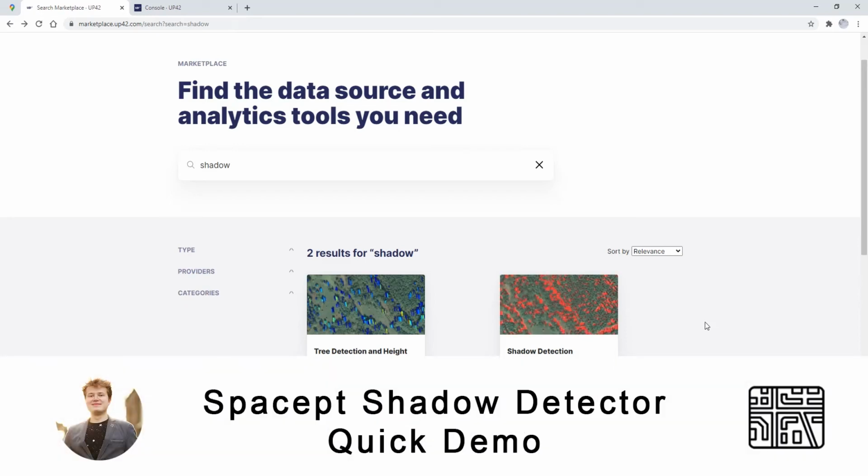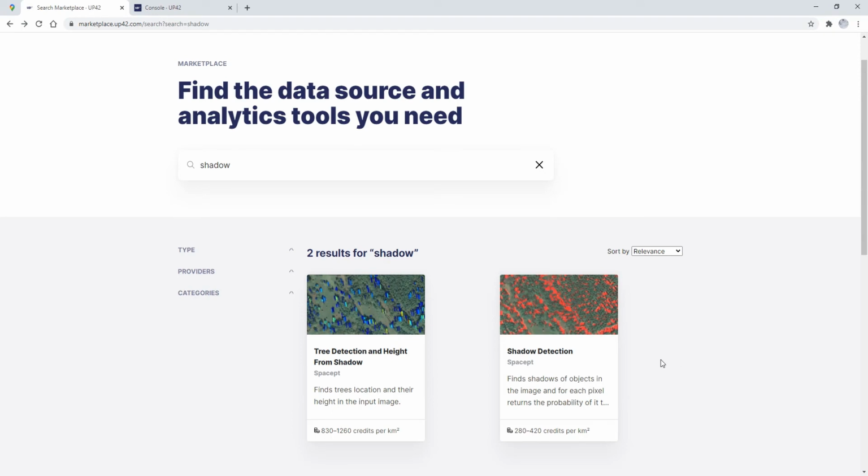Hello and welcome to a quick tutorial of the shadow detector block on the UP42 platform. I'm Sergio and in a few minutes I'll show you how to run the block.